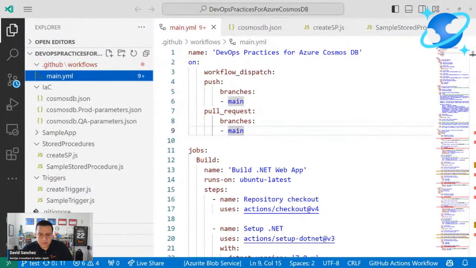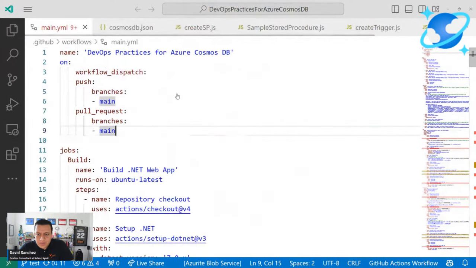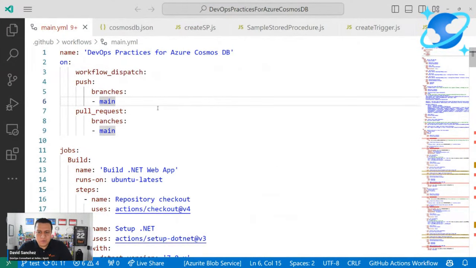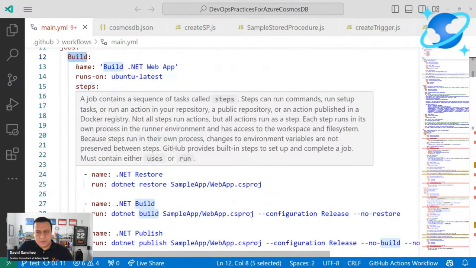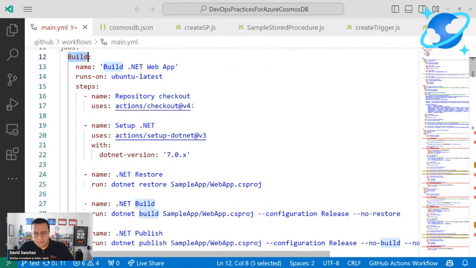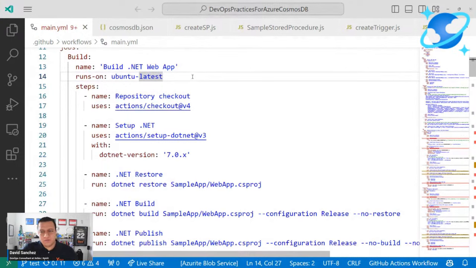All right, so let's explore the code that I have in the YAML file. As mentioned, we have here the name of the workflow, and then we have the jobs. The first job that we have is the build, so we are building the .NET web app. For this one, we need to specify the name of the job and where it will run. In this case, we are using the GitHub hosted runners, Ubuntu latest. Then we have the steps, where we define all the different steps that we need to run in order to complete this job.